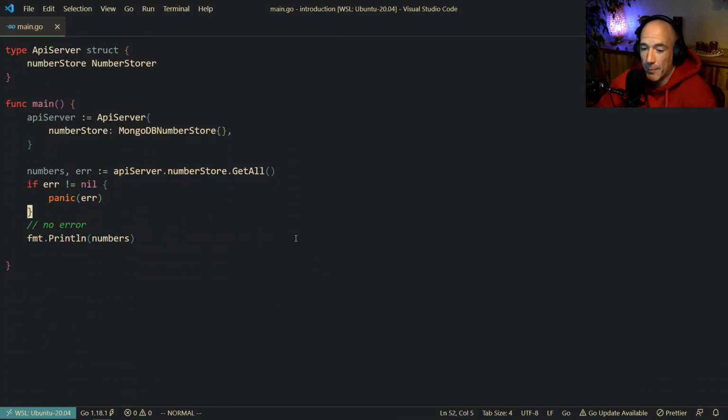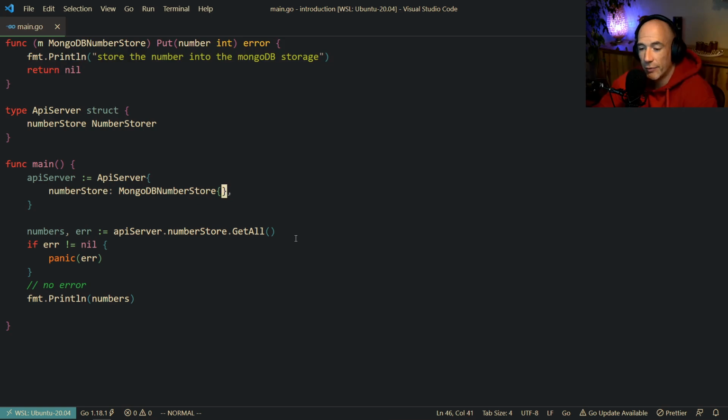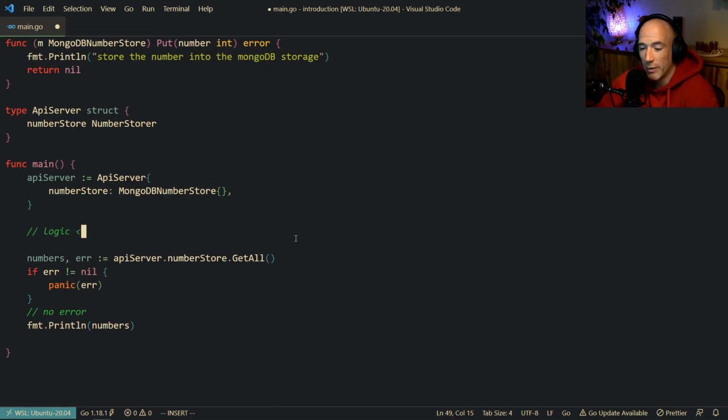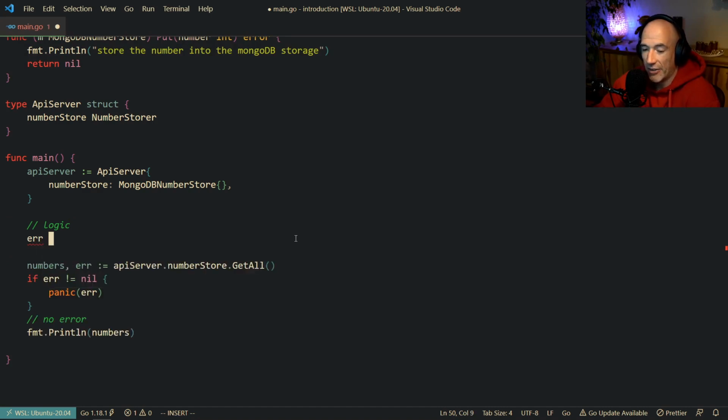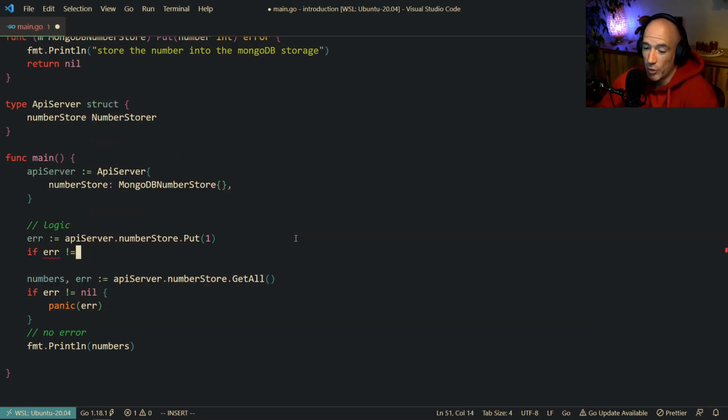And so what we could do here, instead of basically saying it's the MongoDB, right? So this is our logic below here, right? Our logic below. So we don't need to touch this logic below. Actually, what we're going to do here, real quick, is we're going to also call if R is going to be. This is a shorthand. You can write this as a shorthand, right? You could do, for example, this R is going to be API server number store, we're going to put 1, right? And then we're going to say if R is not nil. Of course, we need to handle these errors, right?